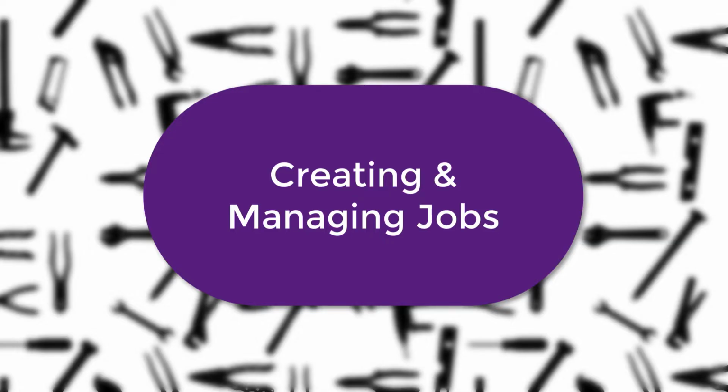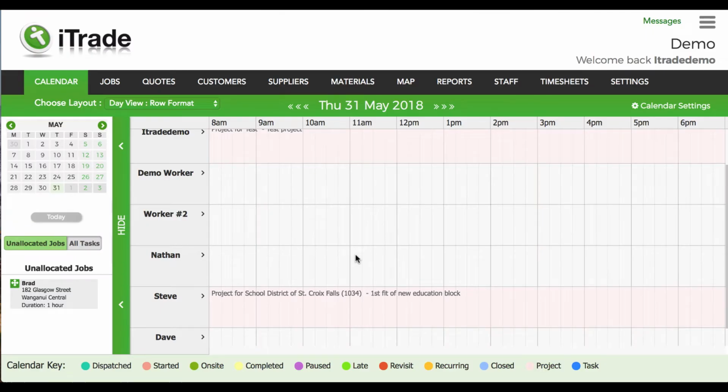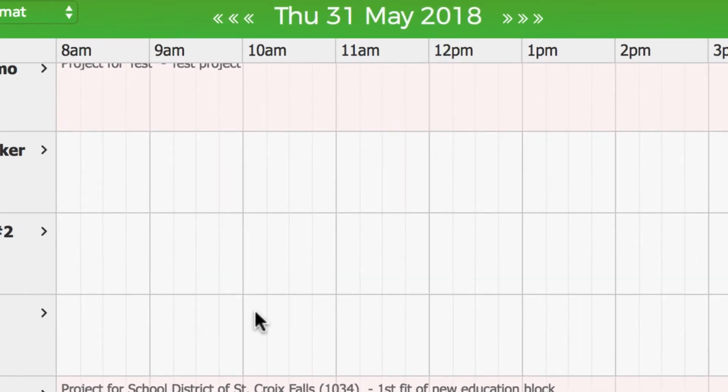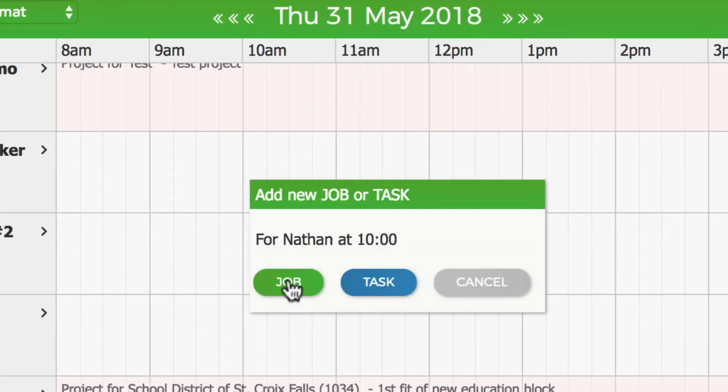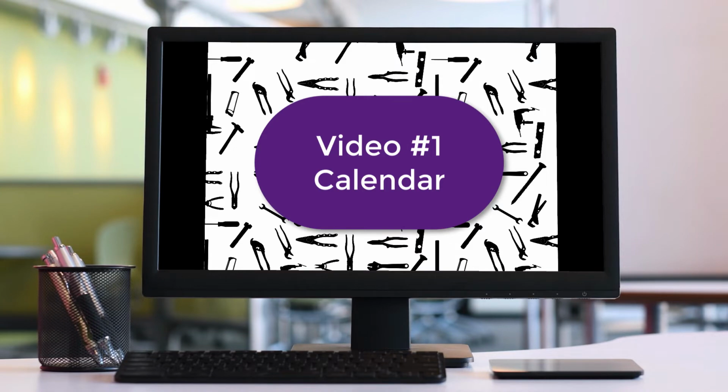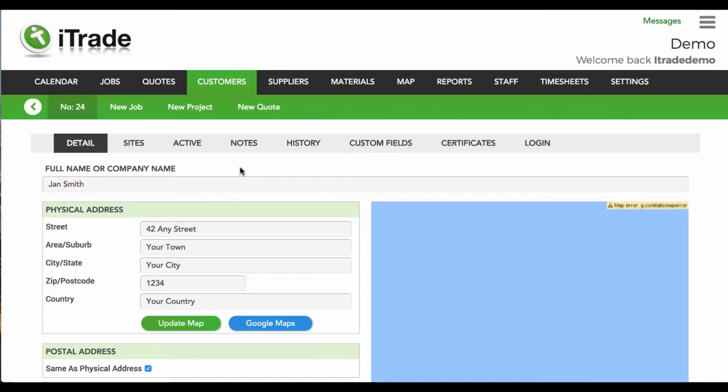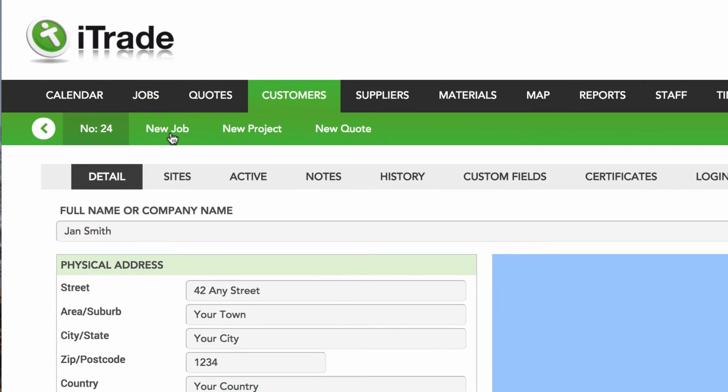Now let's look at creating and managing your jobs. iTrade offers you 3 ways to add new jobs. The first and common way is to click an available time slot on the calendar and choose Job. You can learn more about this option by watching our calendar video. The second way is by selecting New Job on the menu bar when you're inside a customer's account.